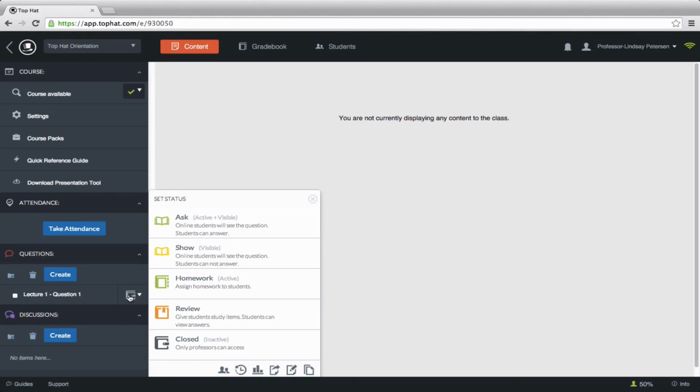In the review status, students will be able to view the question, see the answer they submitted to the question, and, if applicable, view the correct answer, allowing them to use your Top Hat questions to prepare for quizzes and exams. Accompanying each question are also a number of additional question features as showcased below the question statuses.